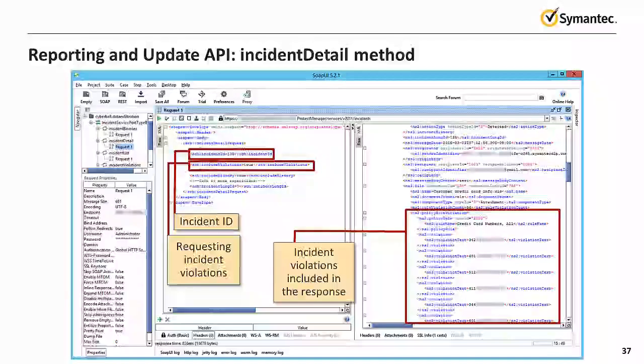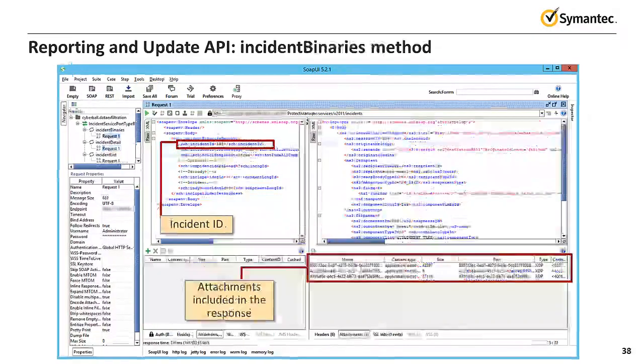This figure shows an example web services call using the incidentDetail method, along with the corresponding output, which includes incident violations. Here is another example web service call along with the corresponding output for the incident binaries function, which is useful for retrieving any attachments included in an incident.